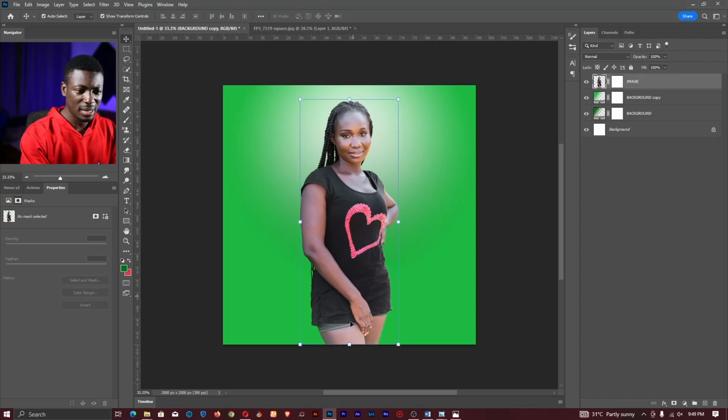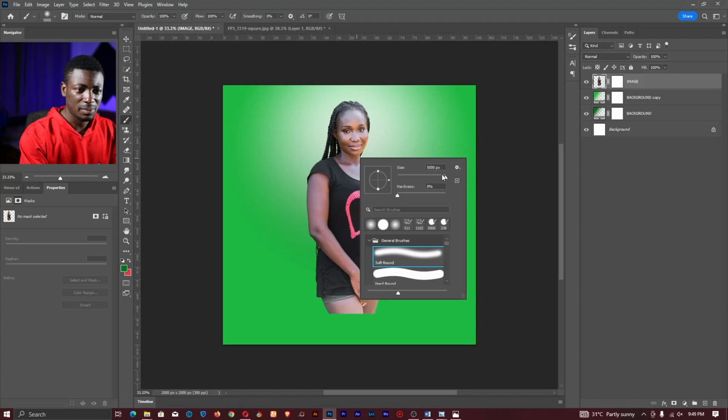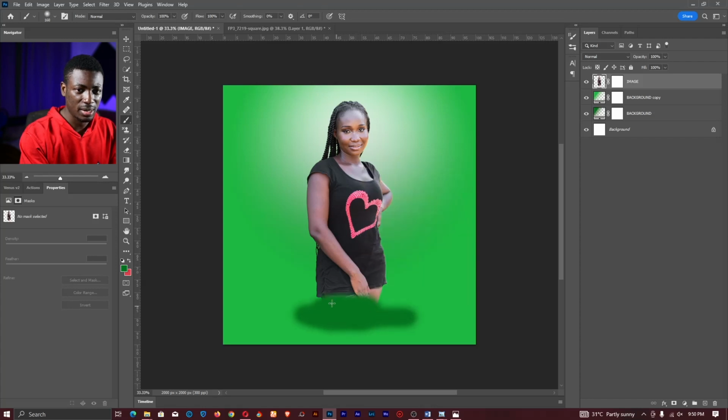Now let me make the image much smaller, so something like this. And I'll grab the brush tool, that is B on your keyboard. Then with the brush tool selected, just right click and make some adjustment to the size, the hardness, anything like that. I'm going to leave my hardness at 0 and play around with the size. So let's see how we are looking.